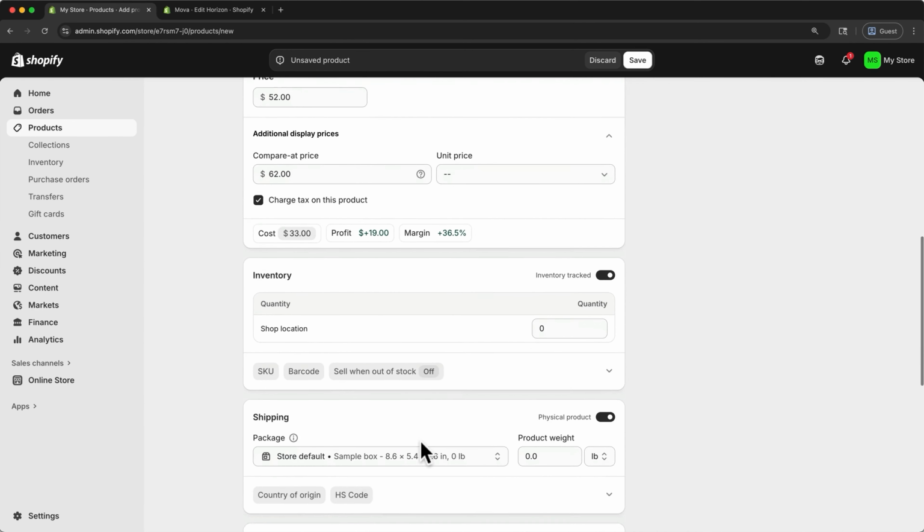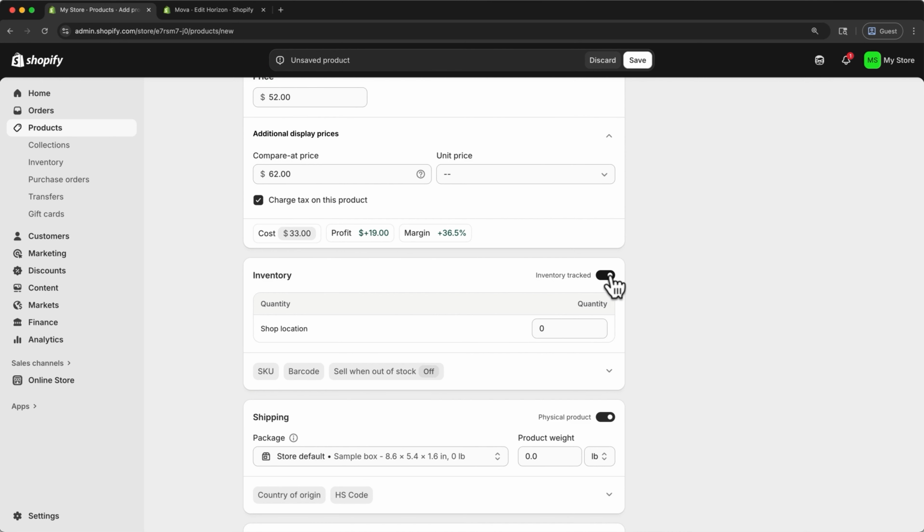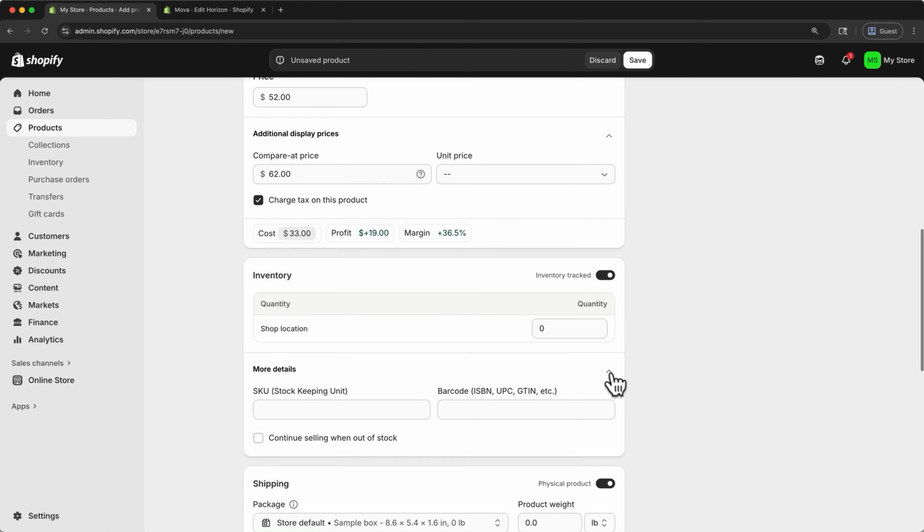Below the price section is the inventory section. If you want Shopify to track inventory for you, make sure to toggle this Inventory Tracked button. Then you can enter the inventory details in the drop-down fields below.